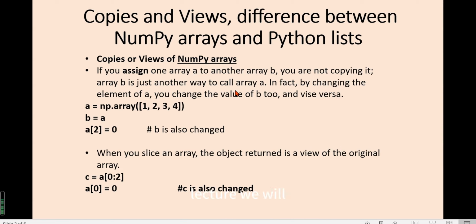In this lecture, we will talk about copies and views and the difference between NumPy arrays and Python lists. First, let us see the copies or views of NumPy arrays. If you assign one array A to another array B, for example, you are not copying it. The array B is just another way to call array A. In fact, by changing the element of A, you change the value of B too, and vice versa.